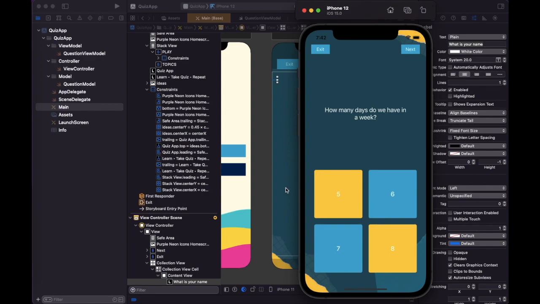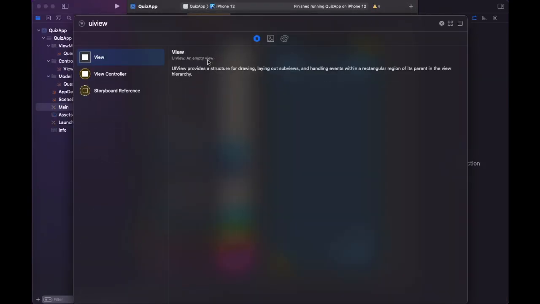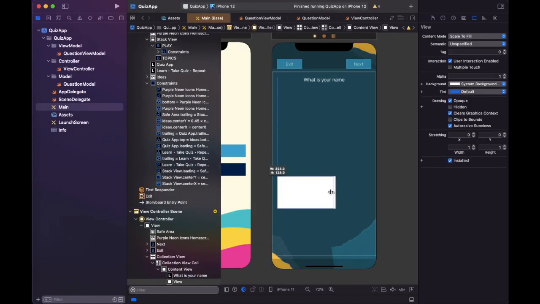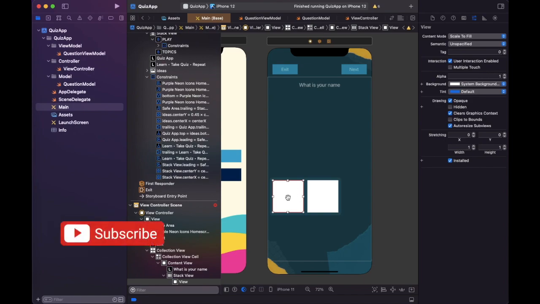So for that, first we have to take one UI view and put it over here. Now let's make this thing our own, and we have to just copy this by pressing the alt key. Now we have to put some constraints on this view. So the first constraint which you have to put is the aspect ratio. So it will always maintain the aspect ratio of 1:1.